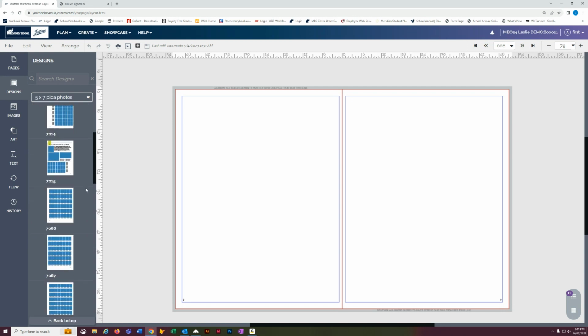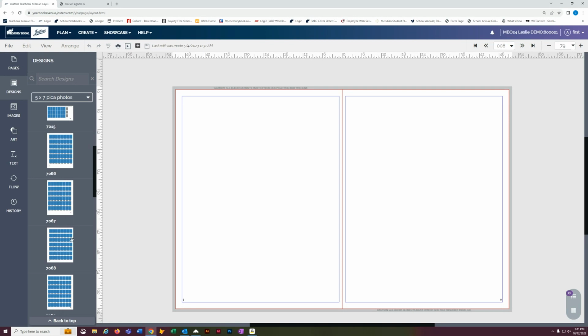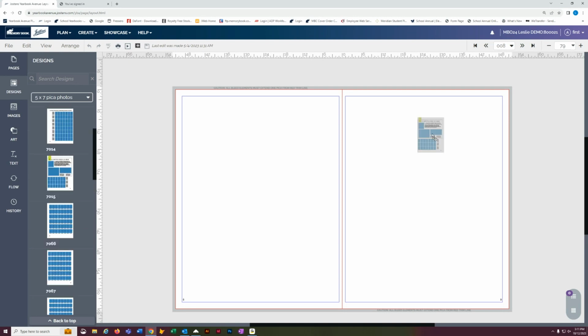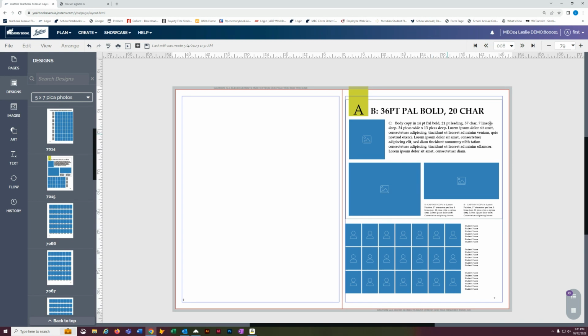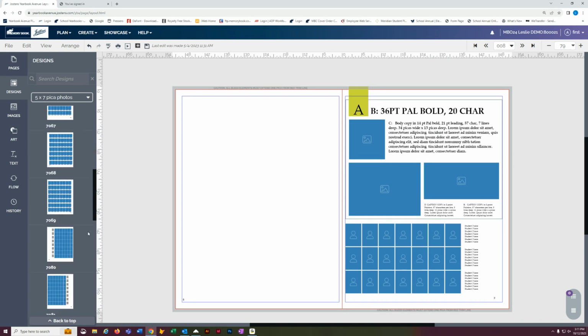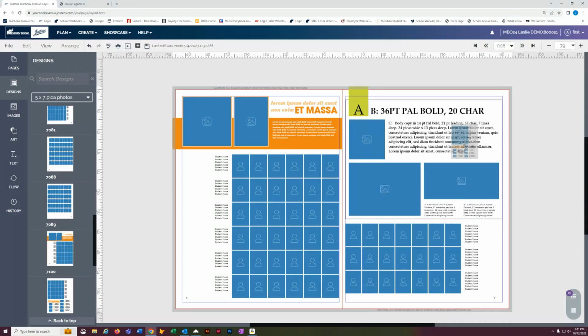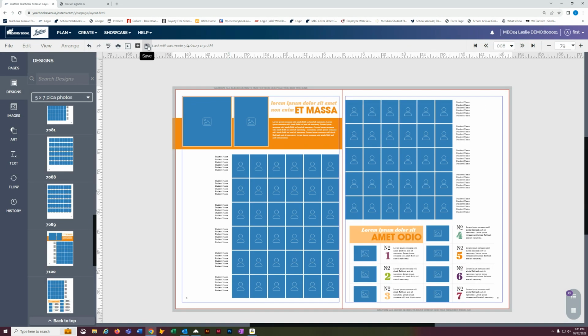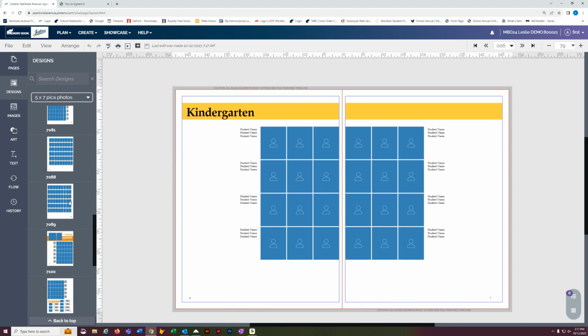So here's what all the different templates look like. If you click and drag one over to the page and you don't like it, then you just keep scrolling down here and put a different one on. And then you'll need to save it once you've chosen that.